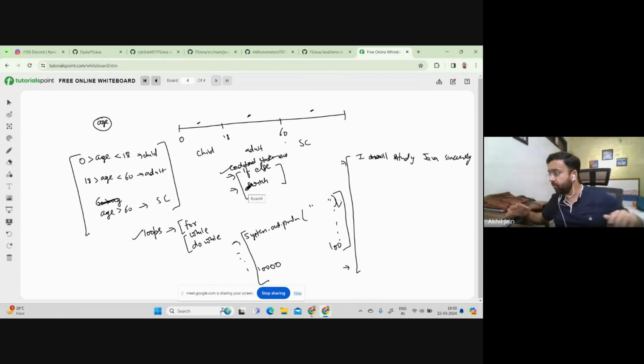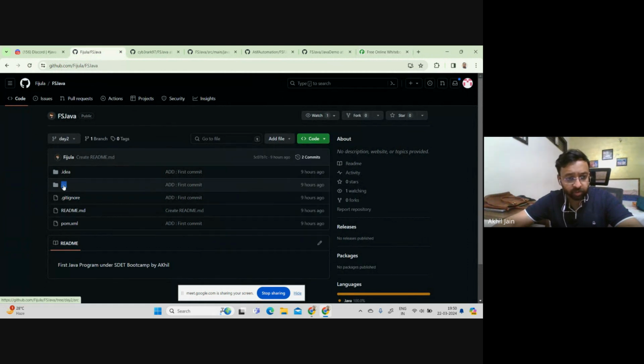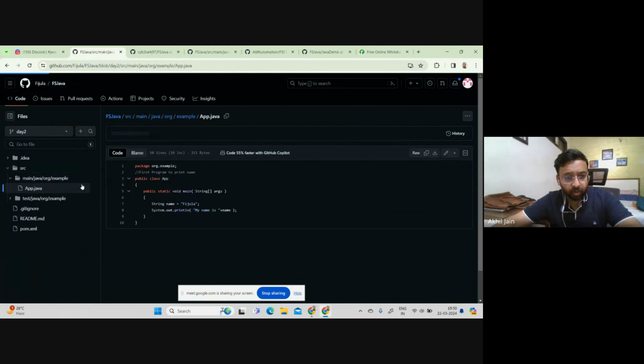Now in any language you use, there is a concept I showed you yesterday. If you open this code, Fizula's code, and go into the source directory, let's see that file, App.java. Now over here, see this. Fizula wrote this line, System.out.println. This is her logic of printing the name.